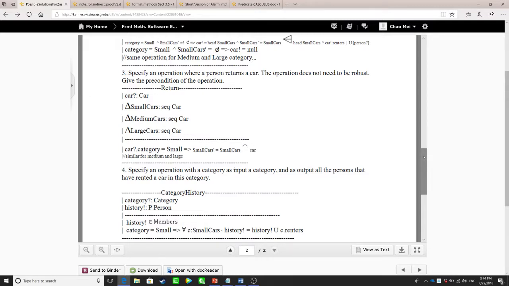There are many notations I didn't mention in class, but they are available in the reference materials I provided in those folders. Most of the time you won't use them in the exam, but if you're writing a very careful specification, you might need a notation like this. You want to connect this small car sequence with that car, extending that sequence with a car. Then you return. And you do similar things for the medium and large sequences.